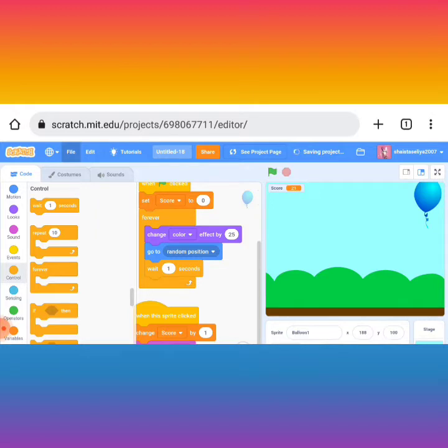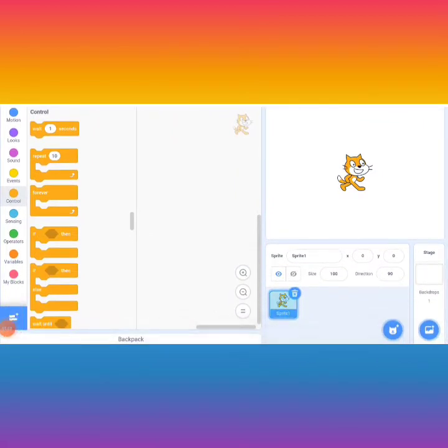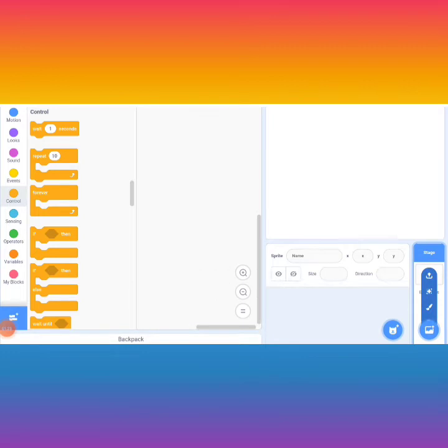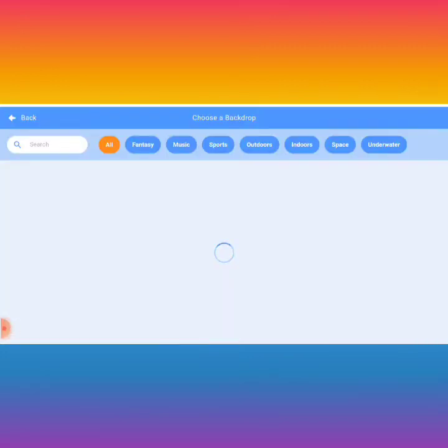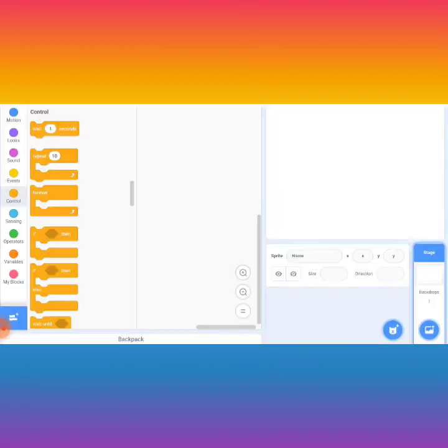So let it load. It's loading. So now first delete this cat sprite and go to backdrop. Take a backdrop, you can take any backdrop. I am taking this blue sky.